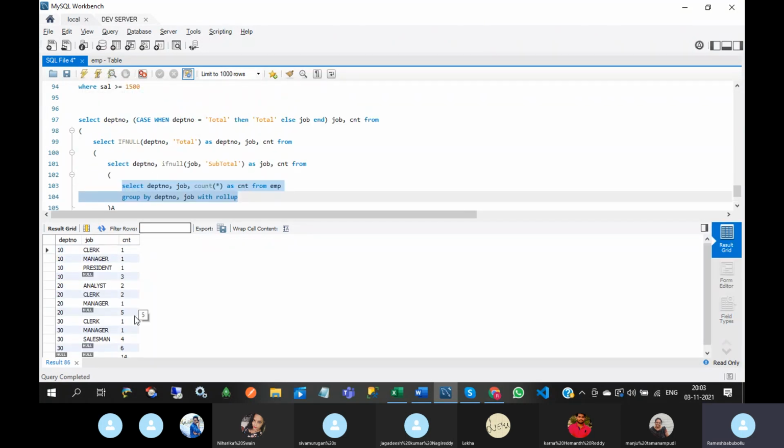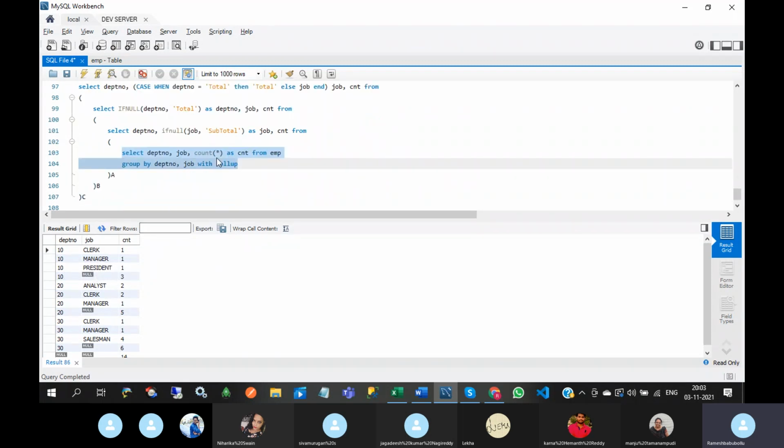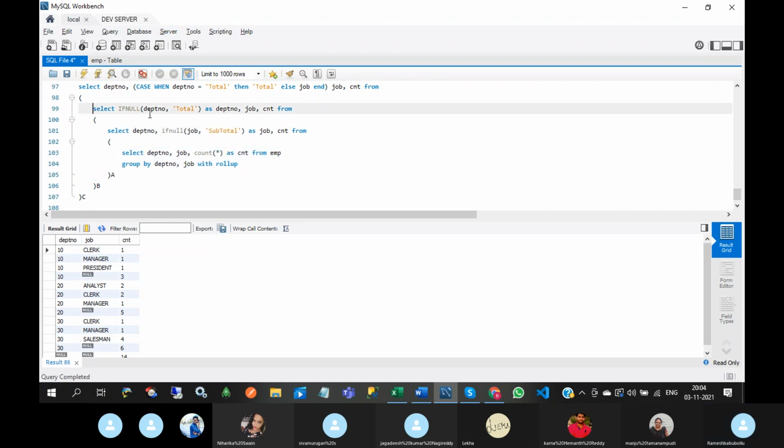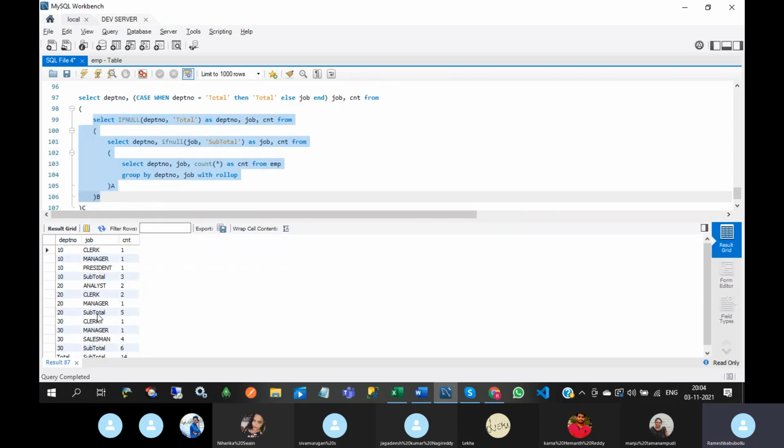Here what will happen, you will get department and job wise count. Okay, I am taking this entire result and giving it to some other query. Here if job is null, then I will replace it with subtotal. And if department number is null, then I replace it with total. Okay, so you can execute this.